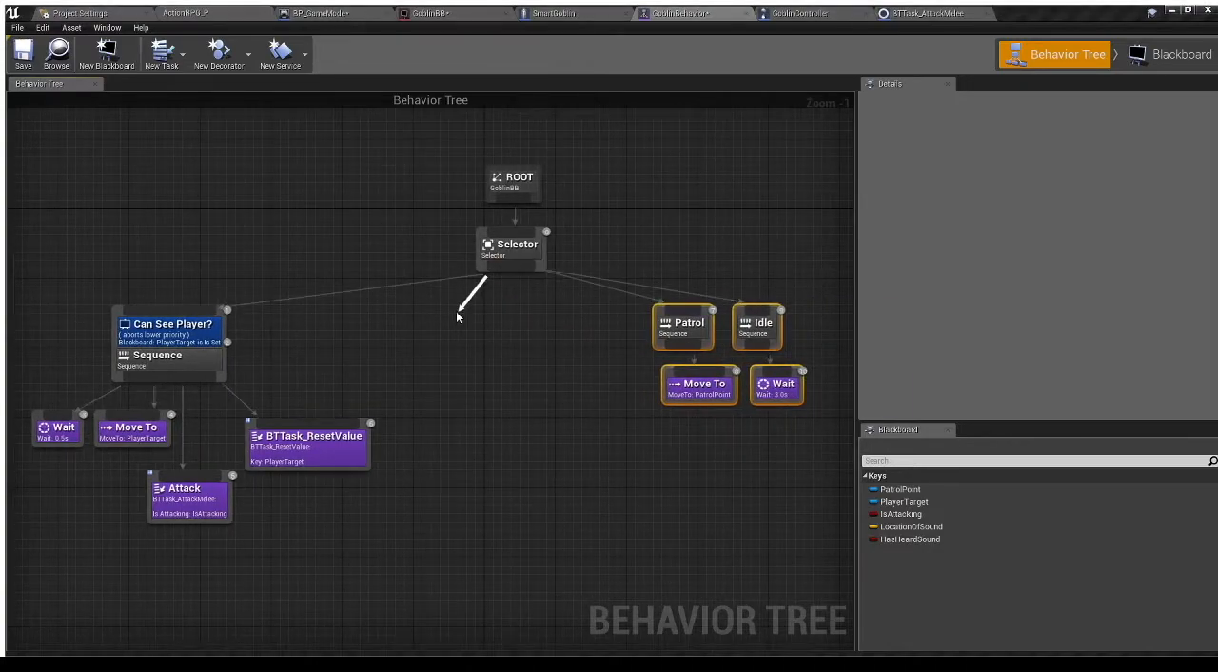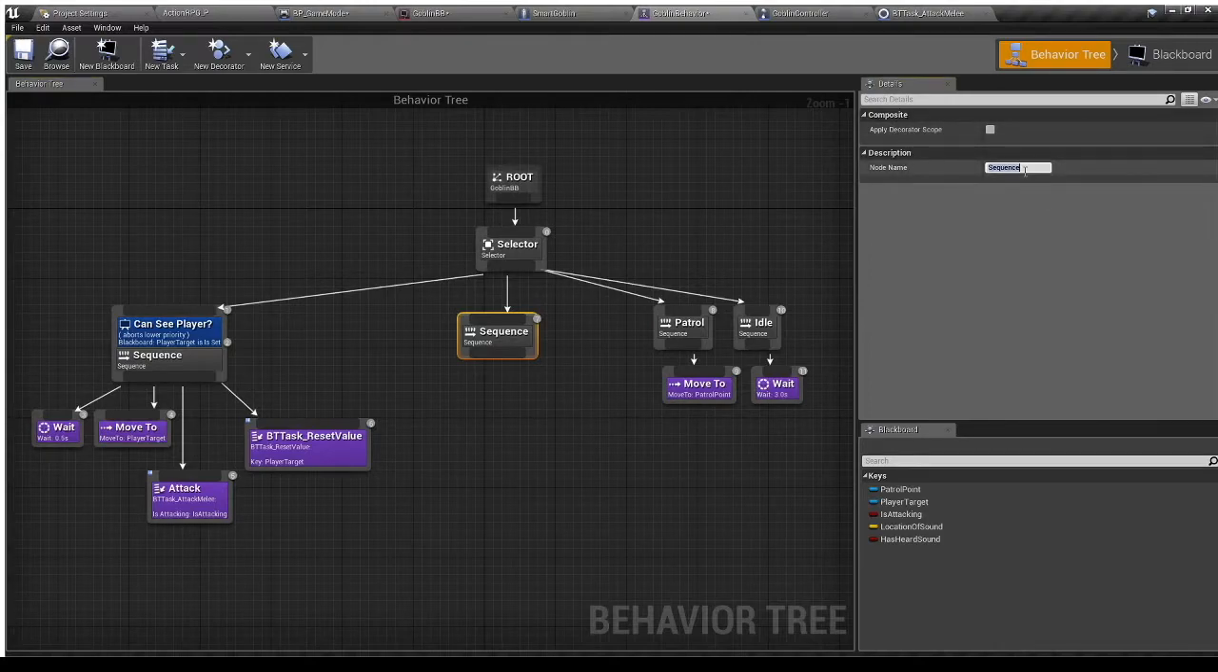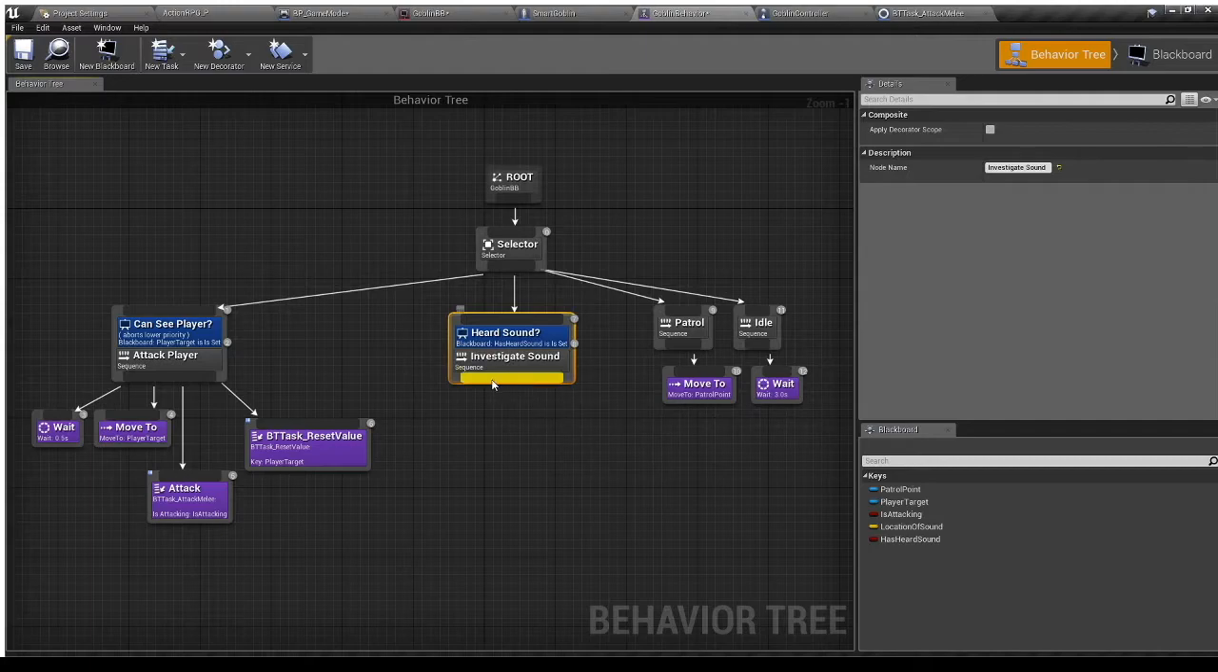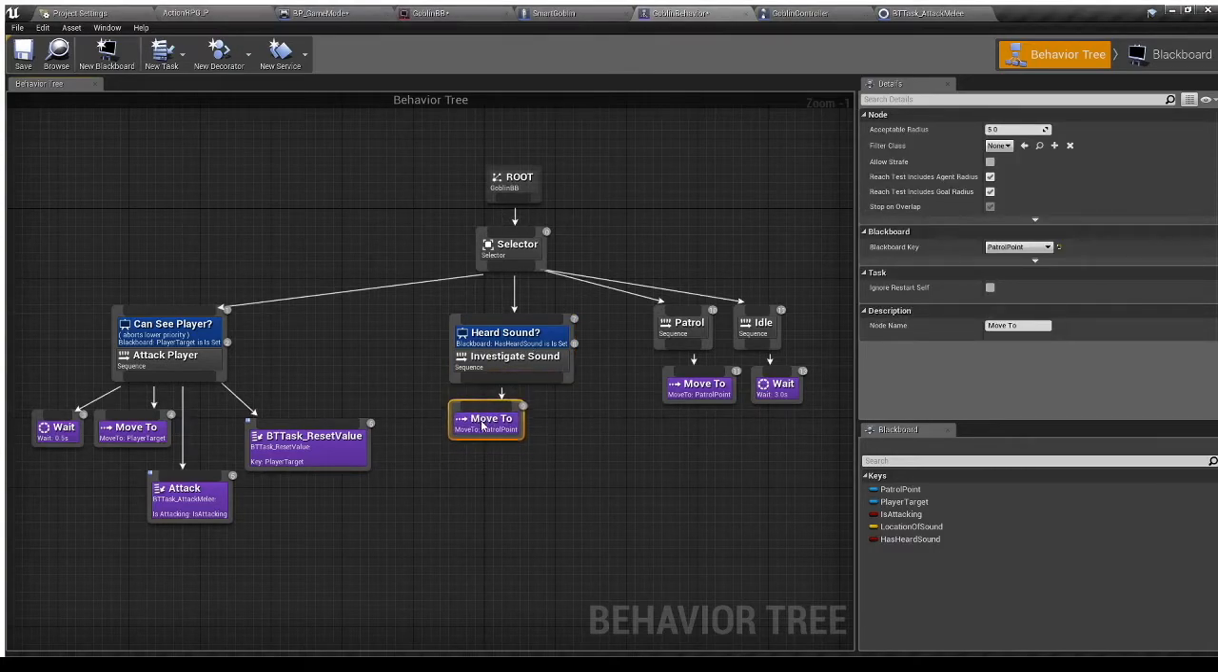And we'll bring in a new sequence. This one's going to be our investigate sound. So we'll go ahead and name this one while I'm over here, to distinguish these two. And then again, we'll set up a Blackboard decorator. I'm going to look for whether or not has heard sound is set, and we'll call this heard sound. Now given that, we could do a reaction, but we'll go ahead and just move this sound in this case. Of course, it's up to your preference.